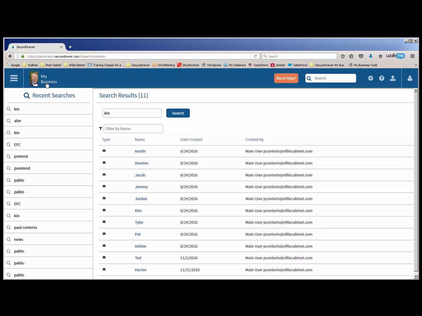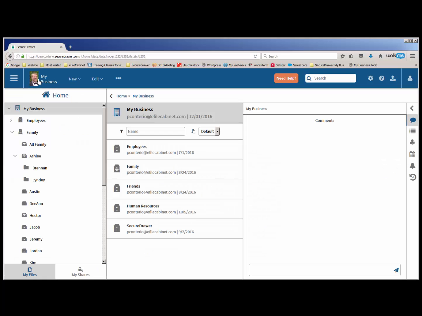Now if I go back again and click on the icon here, which has been branded, and I'll teach you how to brand your SecureDrawer in a minute, it brings you back to the home page.